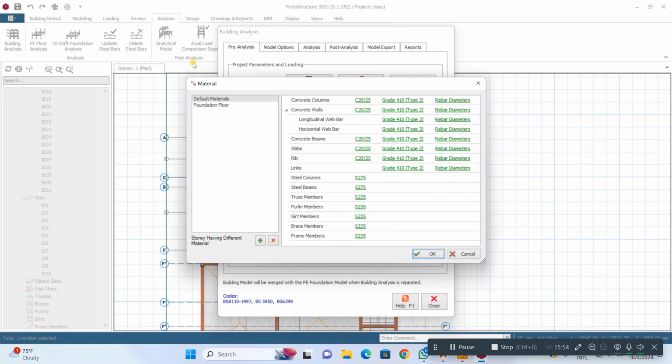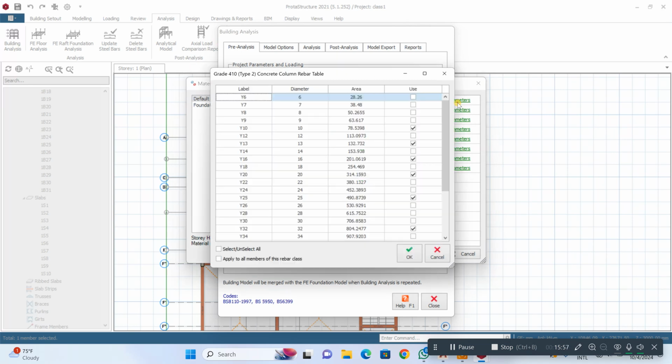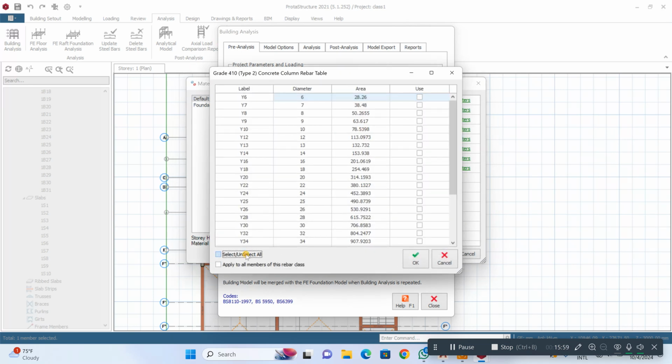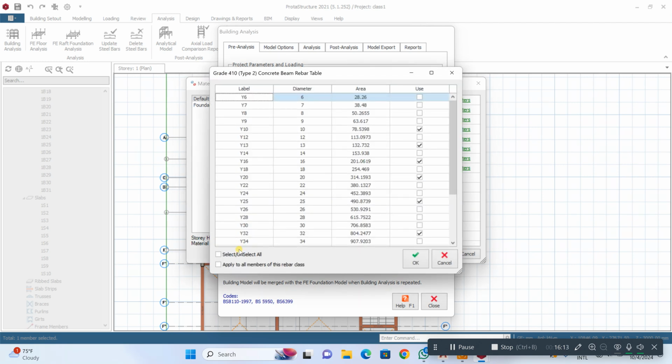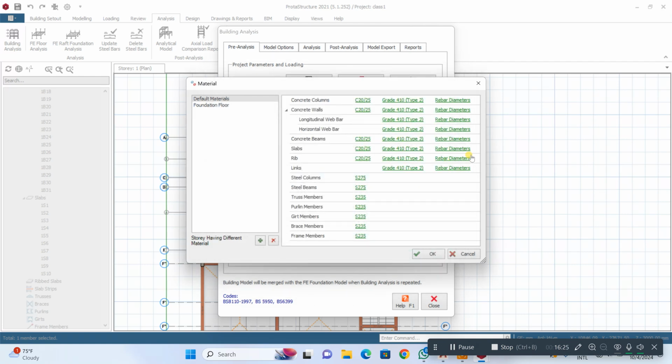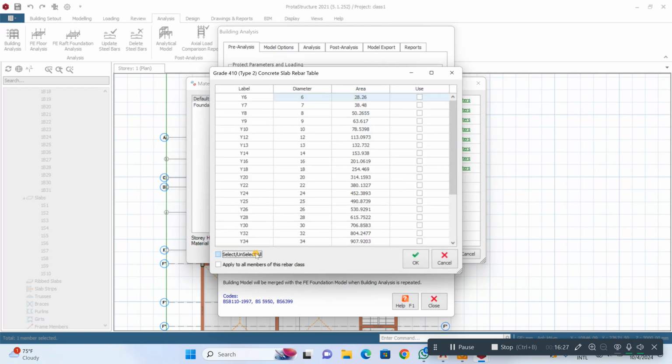Okay, edit materials. For your concrete columns, select all, use Y12 and Y16 for our columns. Concrete walls, we are not using concrete wall. Then concrete beam, we use Y12, 16 and 20. Then our slabs, select all, use Y10.